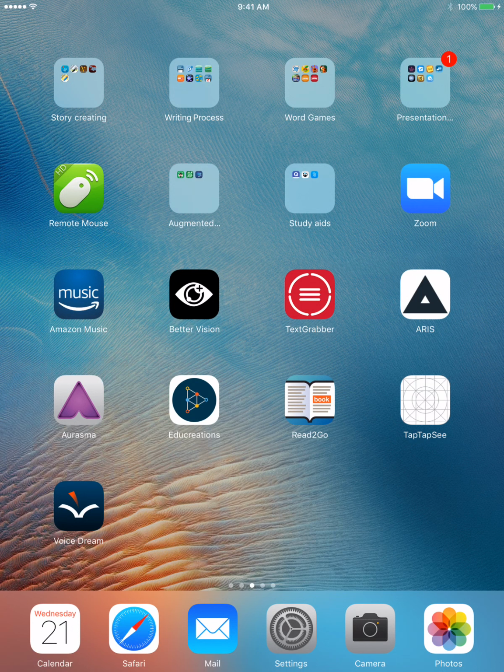I'm going to show you how to set up guided access on your Apple iPad. Guided access is an accessibility feature that is great for users who need to be limited in what they can access in an app, or as far as setting up time limits that users can use an app.